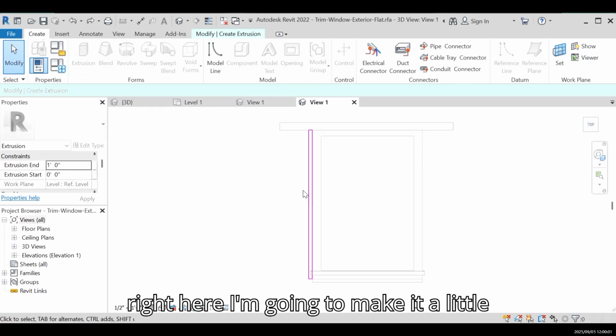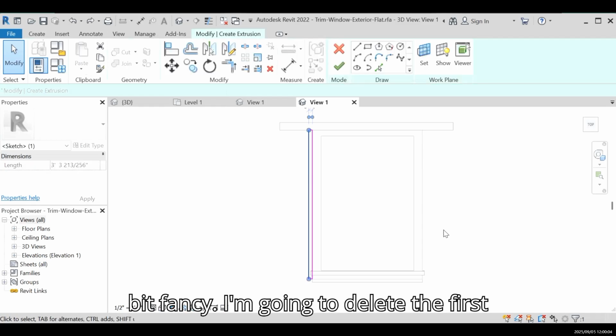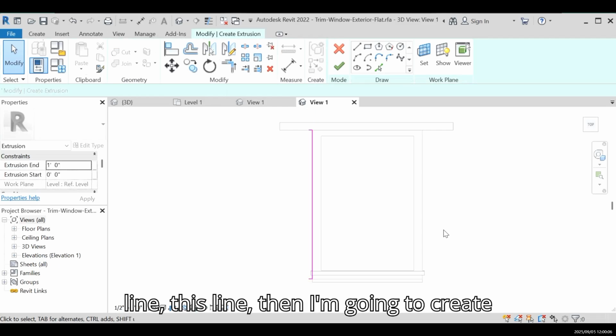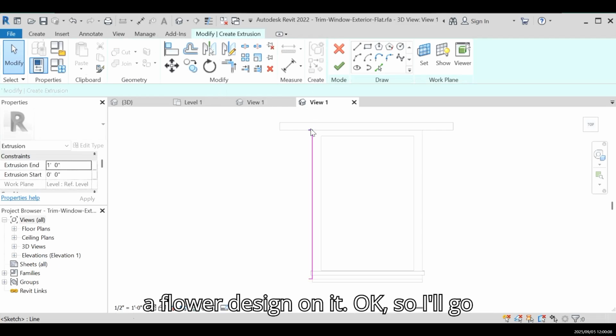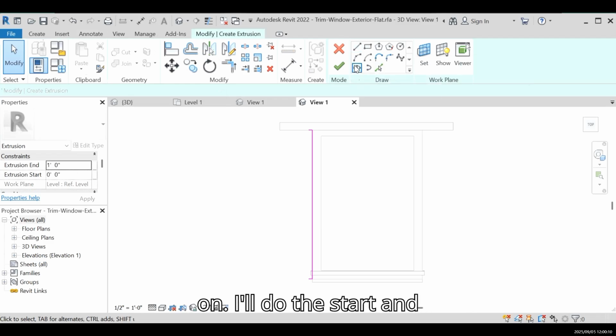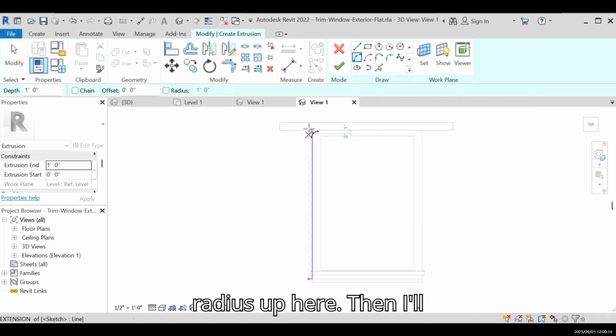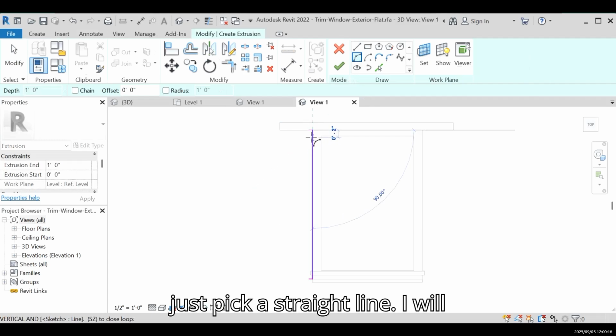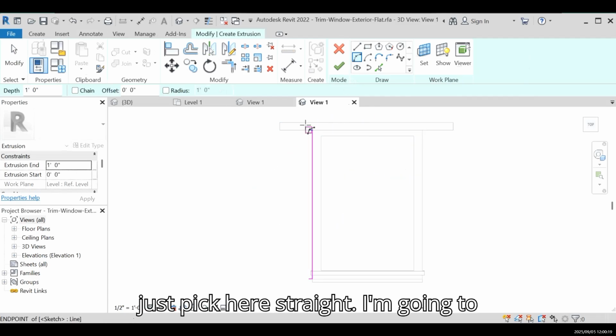So right here, I'm gonna make this a little bit fancy. I'm gonna delete the first line, this line. Then I'm gonna create a flower design on it. So I'll use the start and radius arc here. Then I'll just pick a straight line. I will just pick here straight.